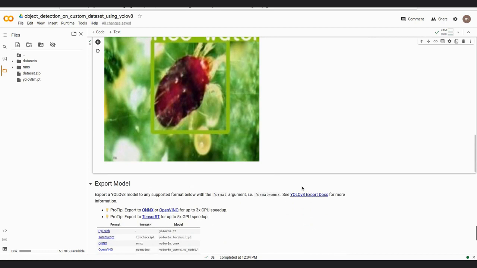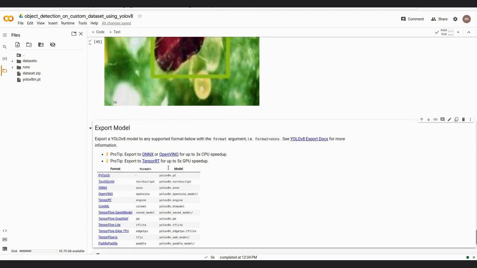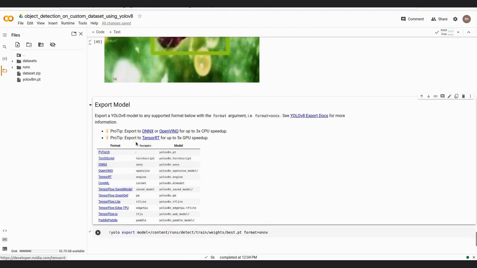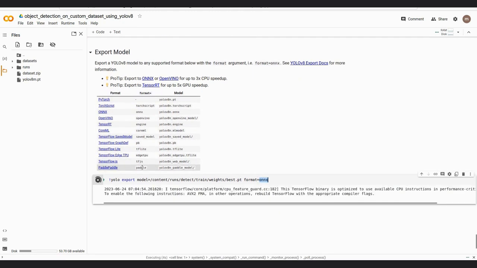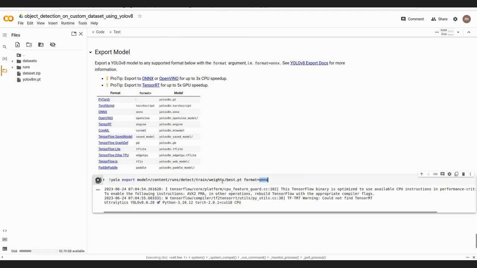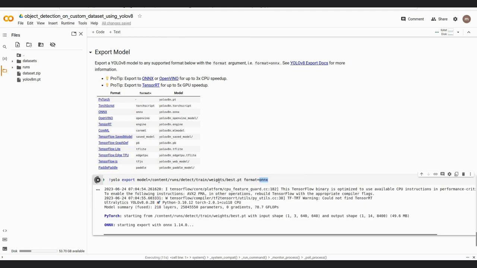But our journey doesn't end here. We also have the option to export our trained model to different formats for further use. We can export the model to any supported format, which can provide significant speed improvements on CPUs or GPUs respectively. The list of supported formats is given here. Exporting our model allows us to leverage its capabilities in various applications and environments. It opens up possibilities for deployment on different platforms and integration into larger systems.